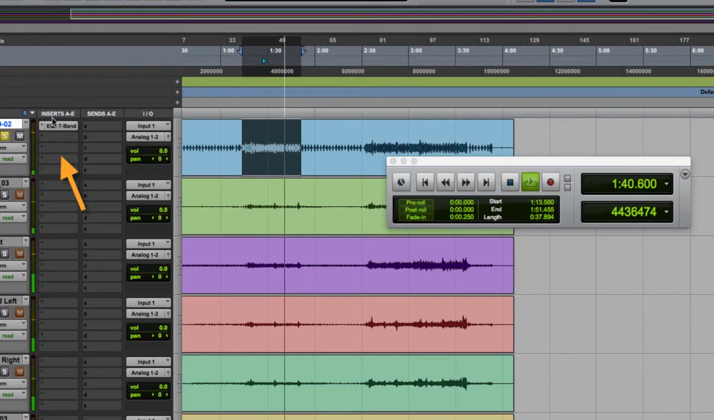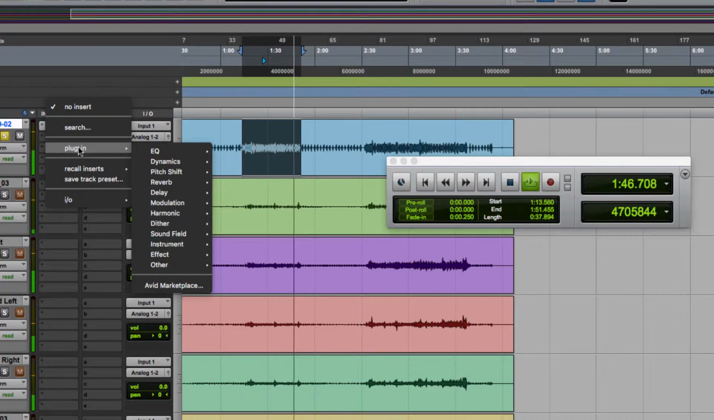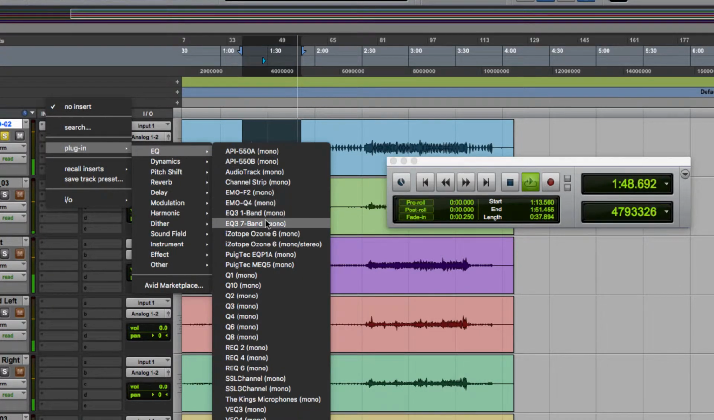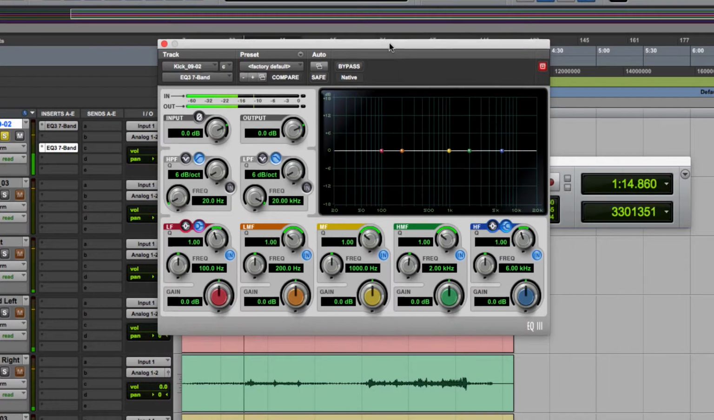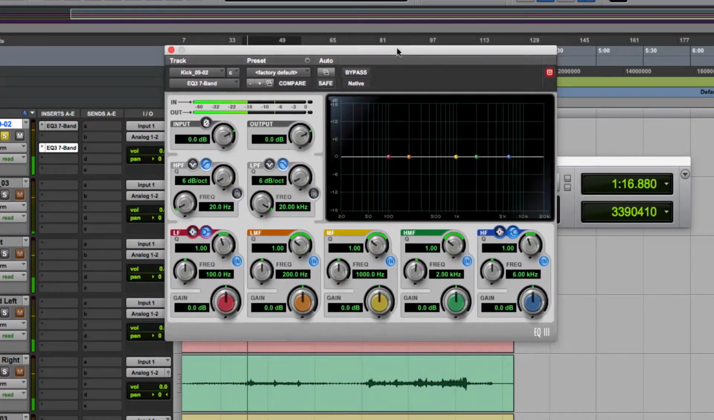And then you're going to come back over to your inserts column. You're going to skip the next row, and then you're going to go to the third row. You're going to add another EQ 3 7 band. All right, so here's our next EQ 3 7 band.